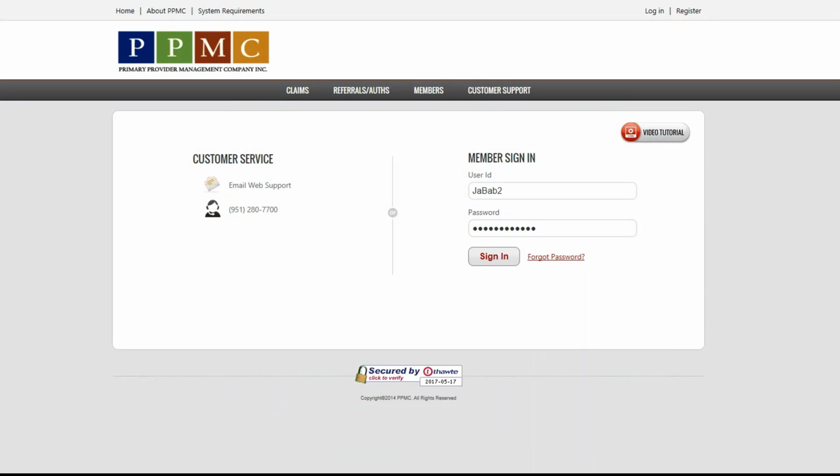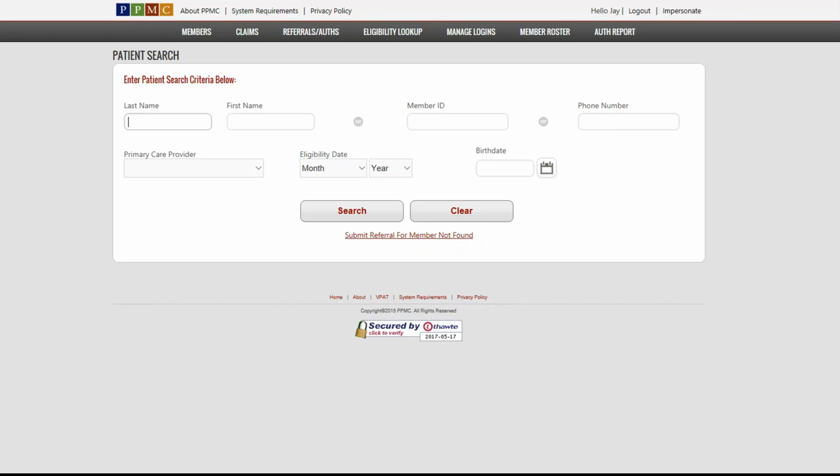When you initially log into the portal, the first page displayed is the patient search screen. For this tutorial, we're going to do a claim search. To begin, simply click on the claims link in the main navigation bar.